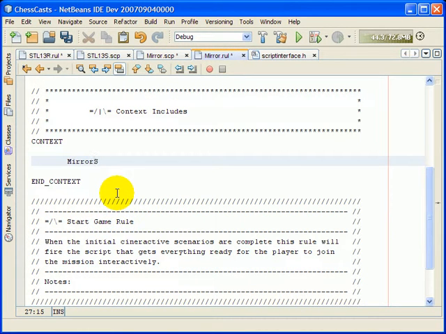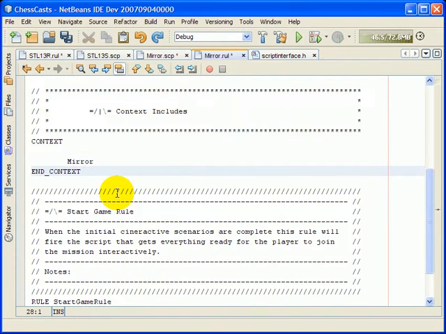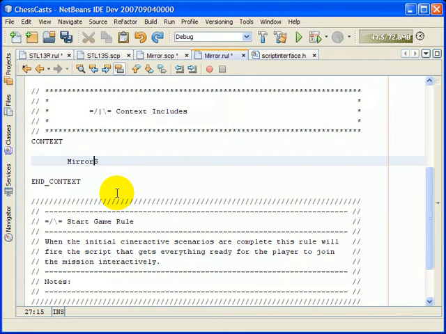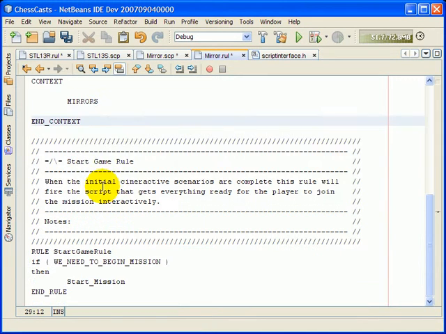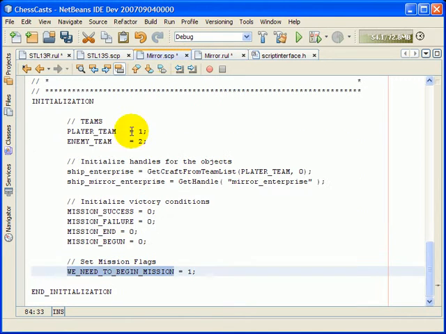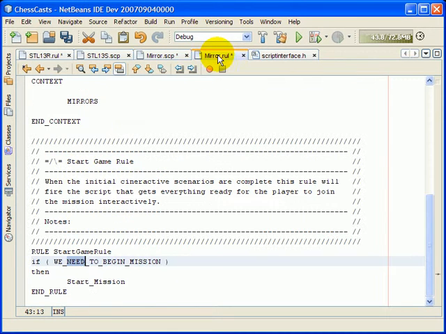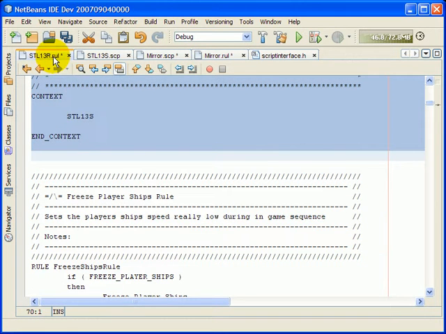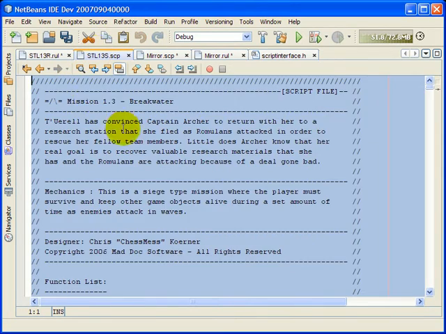I don't think it matters if it's uppercase or lowercase, just for consistency's sake. Okay, so we've changed our start game rule. It's set to go when this is true. In our initialization section, it's set to true. So the first thing that's going to happen right now is this will hit and it will call start mission. So let's run over and grab start mission from the script file.